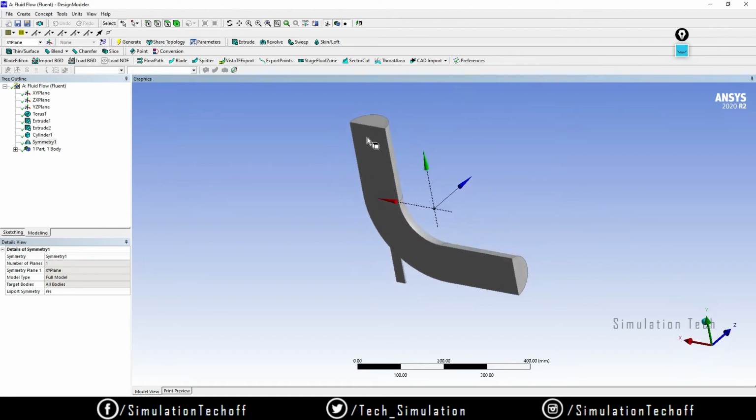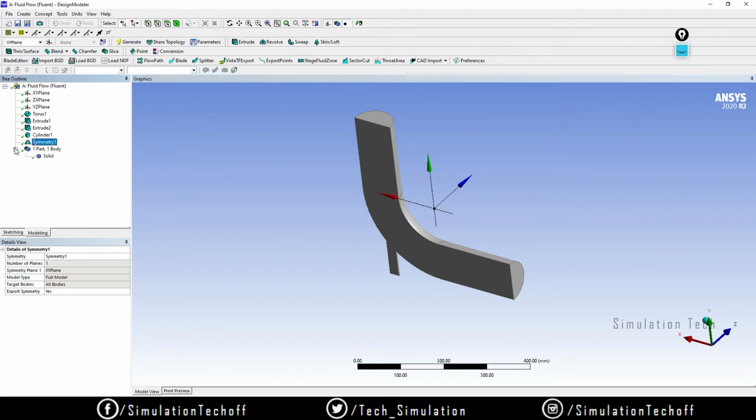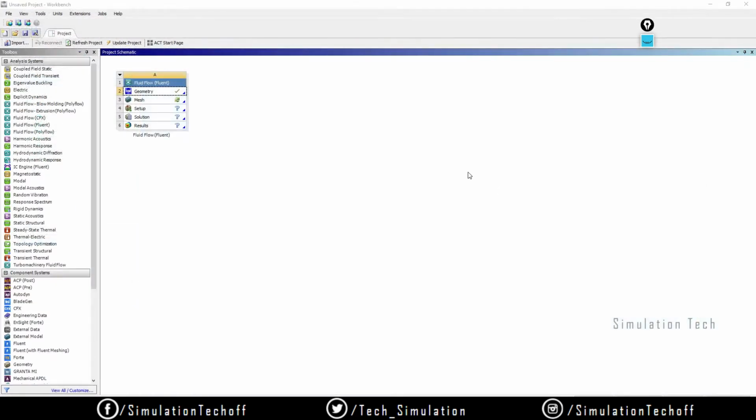Okay, so one thing you need to make sure of is that whatever we designed is a fluid body, completely a fluid body. For that, just expand Part 1 and Body 1, select that solid, and make sure it is set to fluid, not solid. Right now it's set to solid, so I will shift it from solid to fluid. Once it is set to fluid, you can close the Design Modeler. Okay, so now the geometry creation part is over. I'll just double click on the meshing. It will take some time to open.